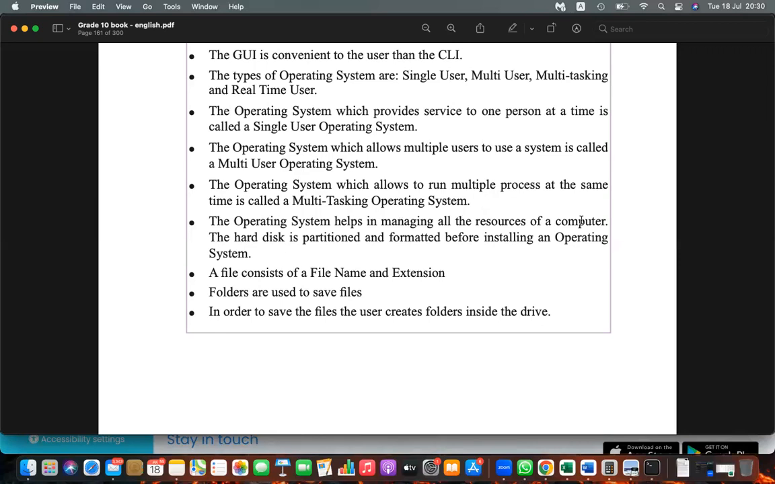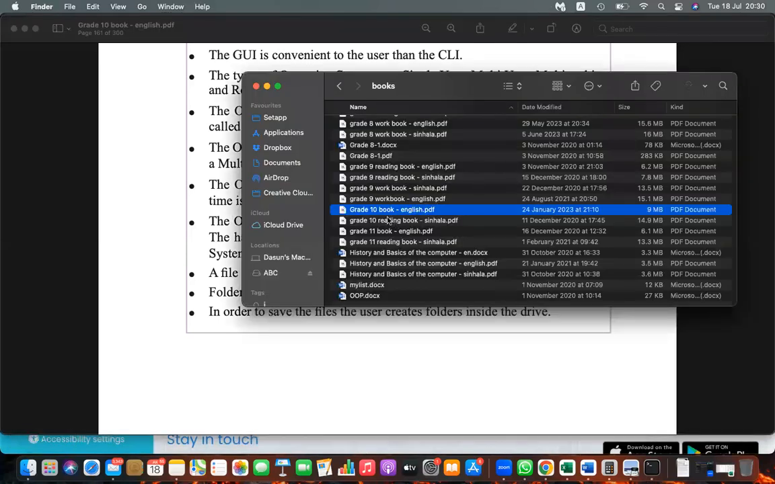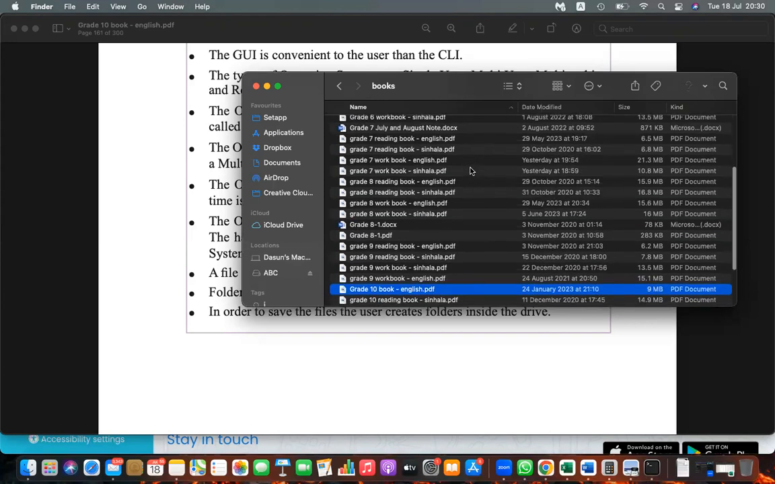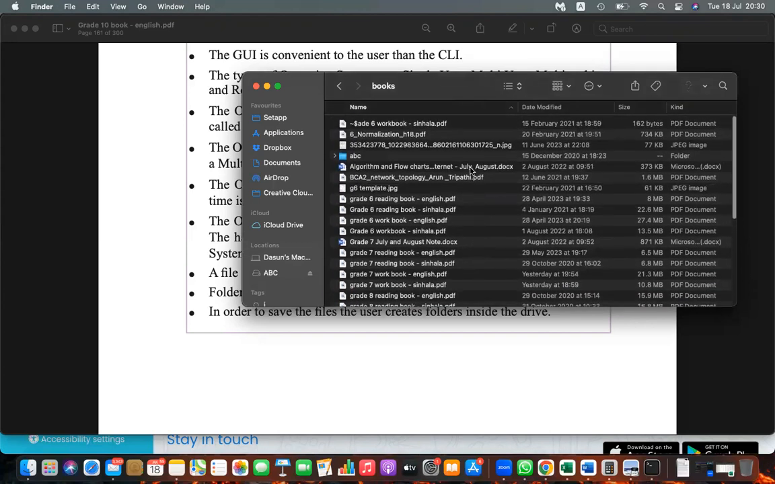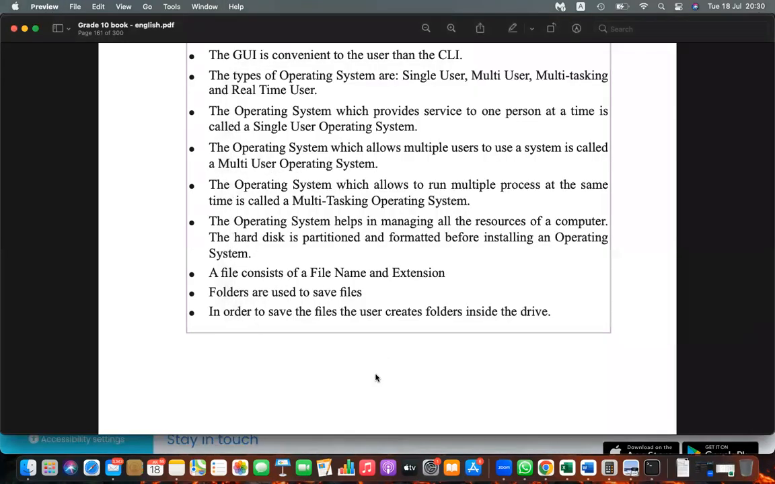And files have extensions. That means after the file name there is a small extension. Here you can see grade 10 book PDF, grade 8 docx, this docx, pdf, exe, like these things. So you can see jpg for pictures, mp4 for videos, mp3 for audios. All of that is called extensions that we have learned, and that is the super summary of this lesson.